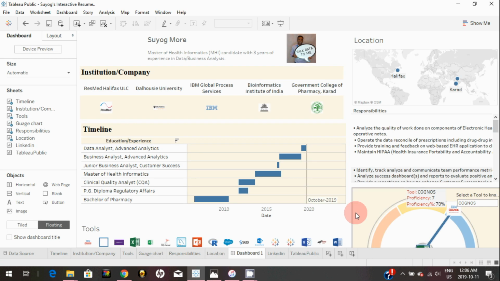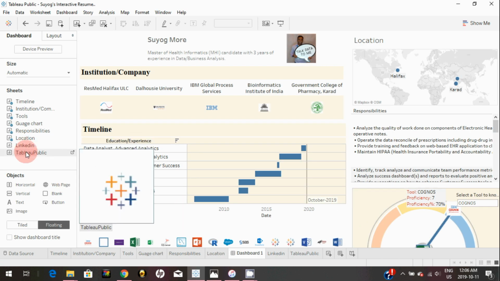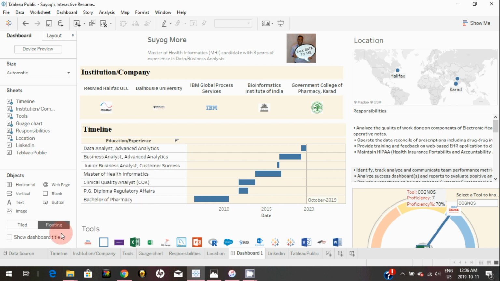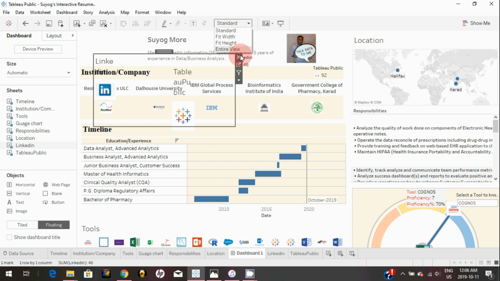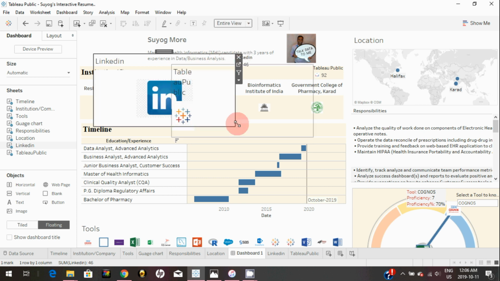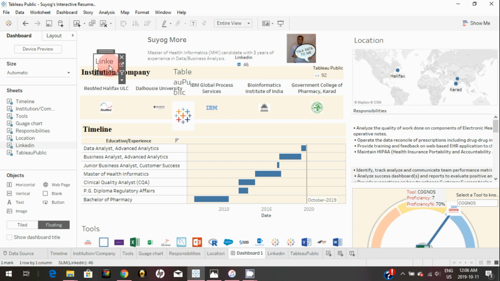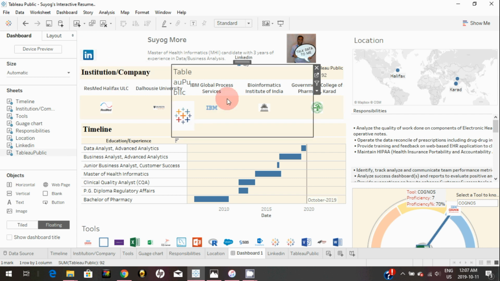OK. Now in our dashboard, as you can see, there are 2 additional sheets here. Make sure you selected floating here, and bring those 2 visualizations to our dashboard, and simply click on this, the entire view, and adjust this. You don't need to see a title for this one because the logo is sufficient. So you can right click on this and simply click on hide title, so it will only show the logo. Do the same for Tableau Public as well.